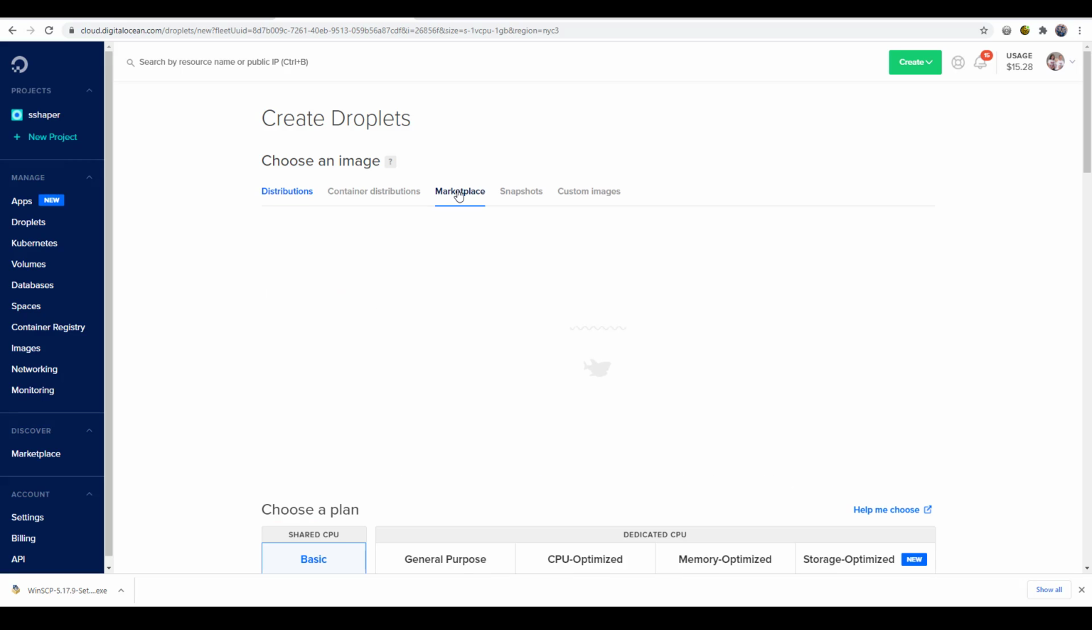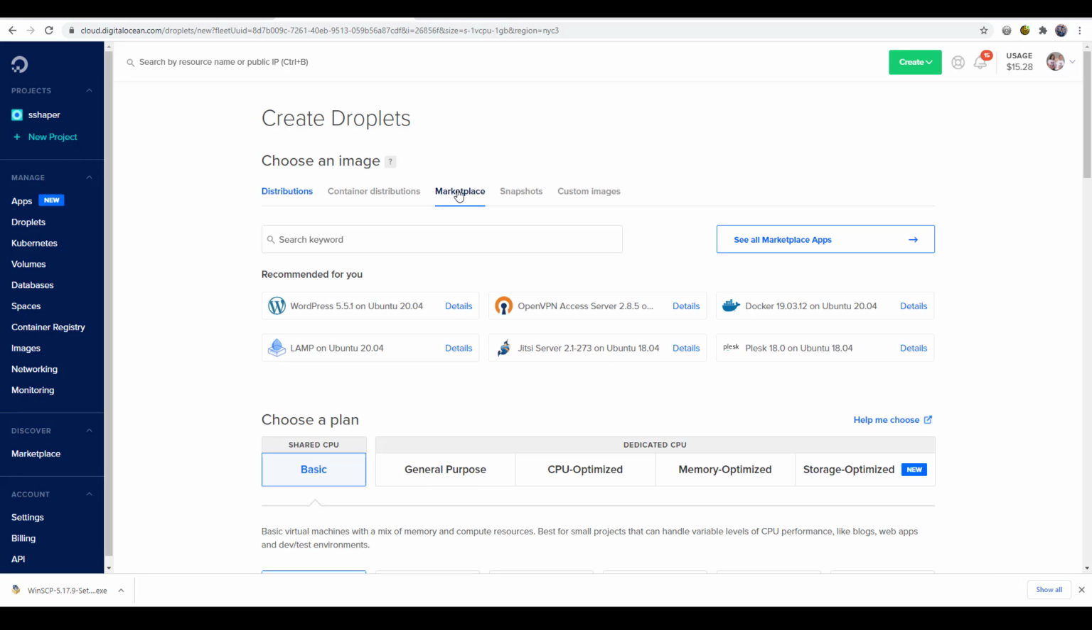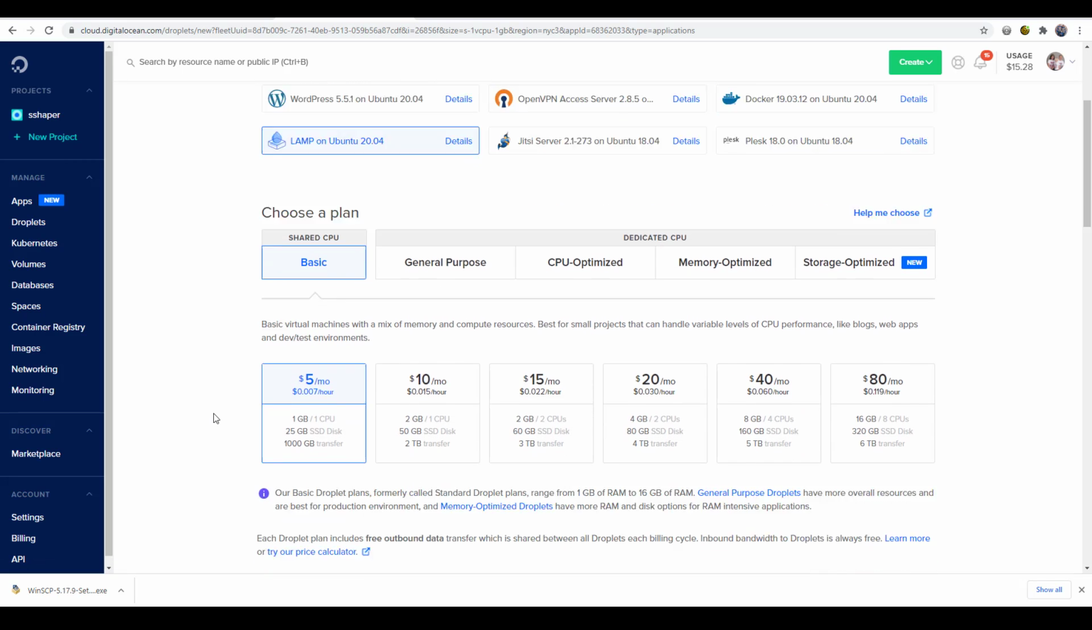Now you want to click on Marketplace. And then you might have to search Marketplace apps, but what you're looking for is this one right here, LAMP on Ubuntu 20.04. Now you might have a higher number than 20.04, but that's the one that we have right now, most current. So click on that.